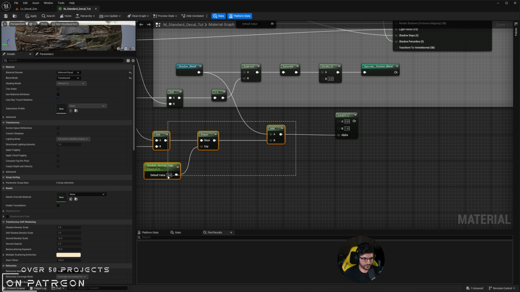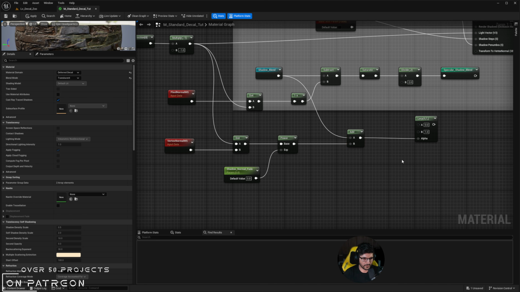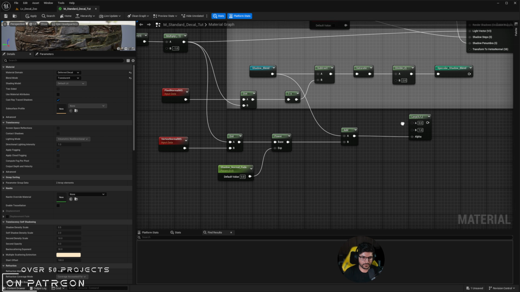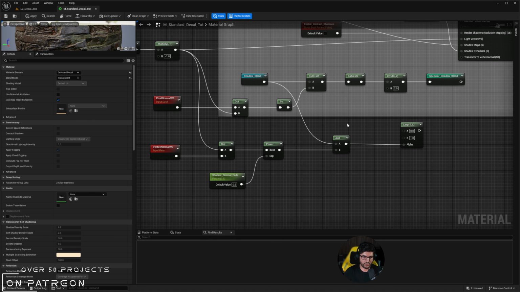So this alpha decides where the shadow is showing up. This B value here decides where the texture, our normal texture, shows up. And the A value decides where the shadow shows up and how intense it is. Because the alpha will divide the color from the shadow, but this A value here will dictate how powerful the shadow is.